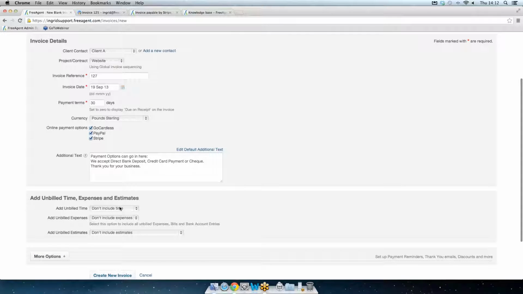And this is the bit that I was talking about. If you wanted to convert your estimate and pull through time tracking and expenses, this is where you do it. So let's just do that per time slip.